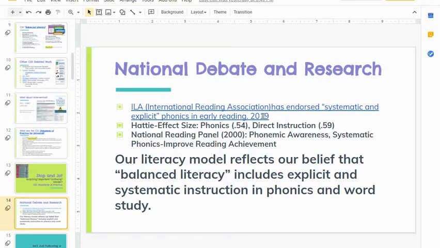Hattie, if you're familiar with the Visible Learning resources, indicates that phonics and direct instruction have what he calls a positive effect size on student achievement.